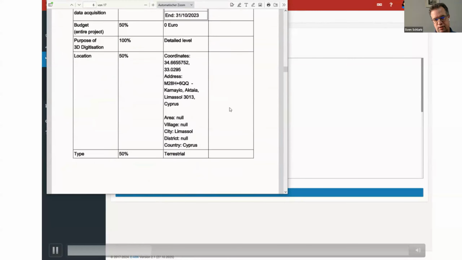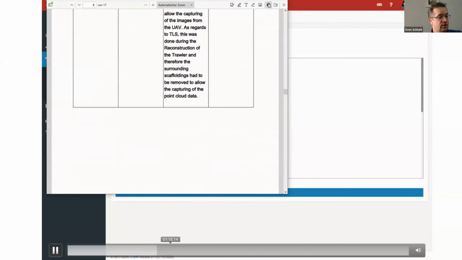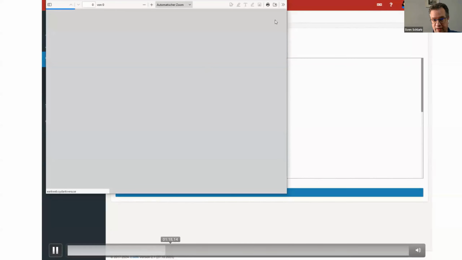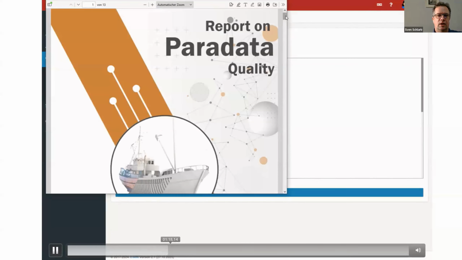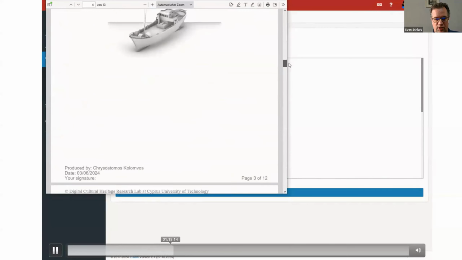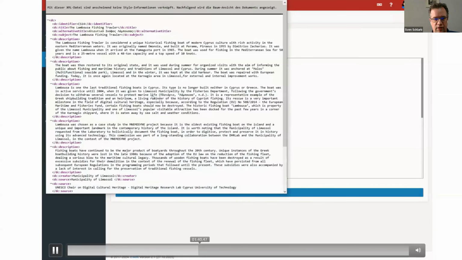It's not structured. I will come back to that later to explain a bit why there is a need to also have structured and formalized metadata, paradata. And we can think about that. So here in the documentation folder is the paradata gathered.